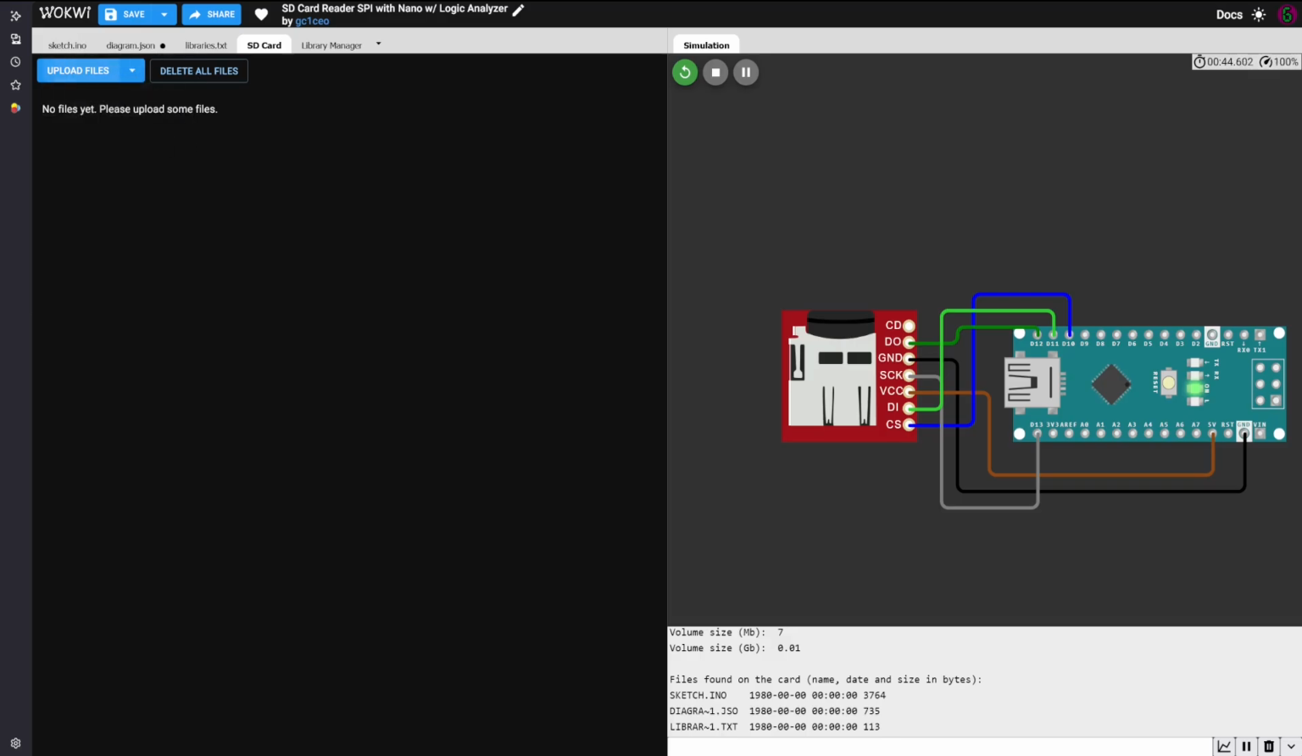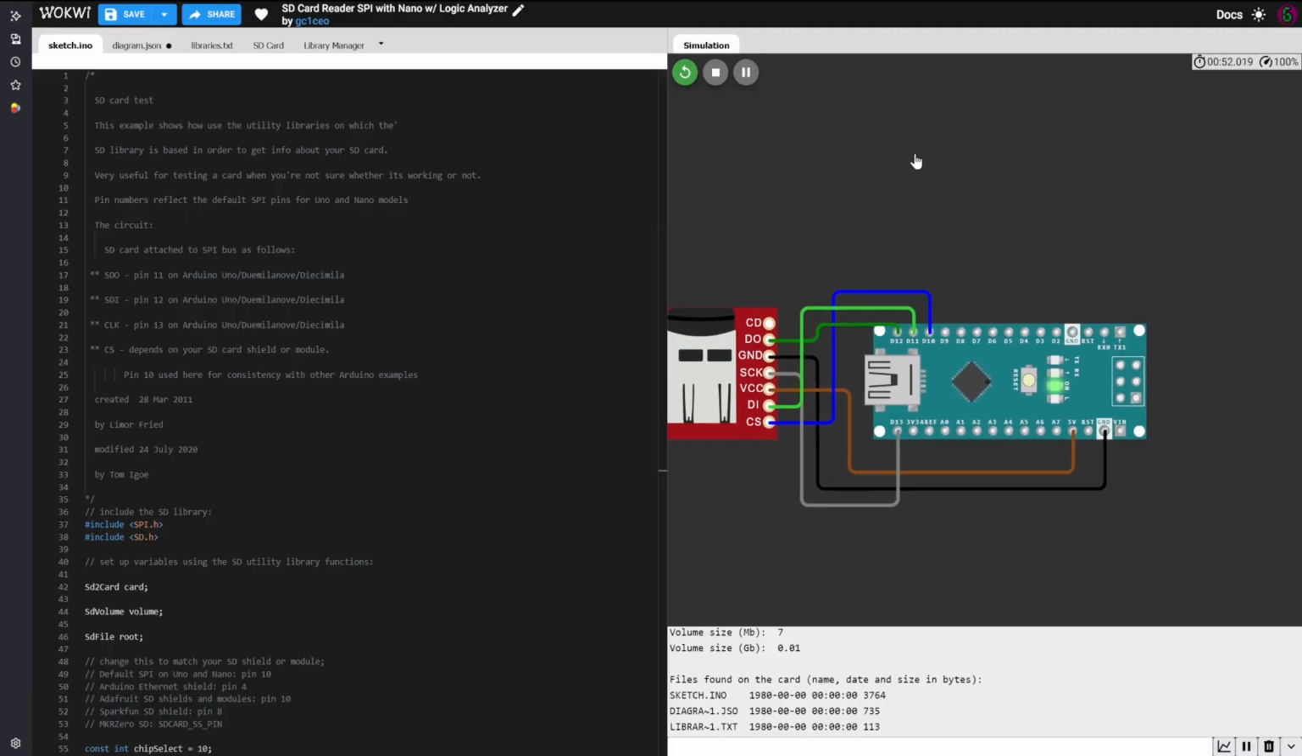If you have one of the paid plans, I think this is true for anything, you can actually upload files. You can do this in a couple of different ways.